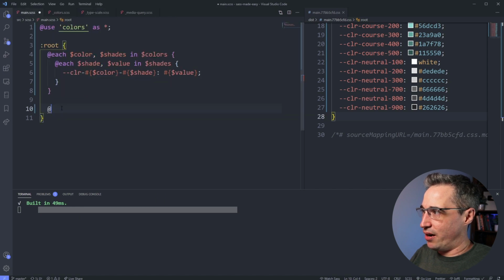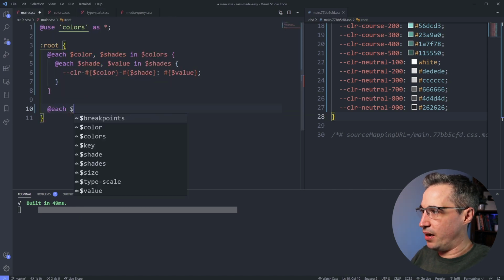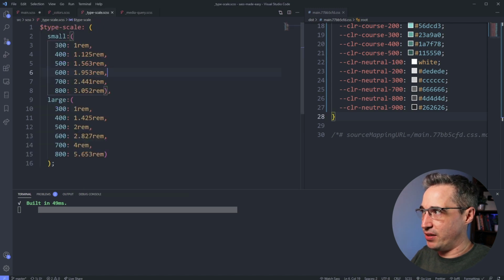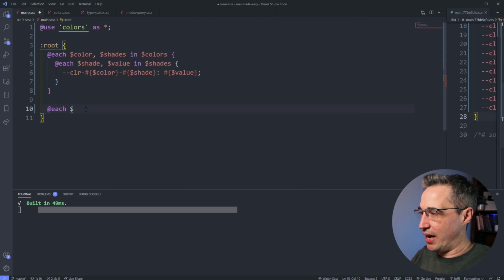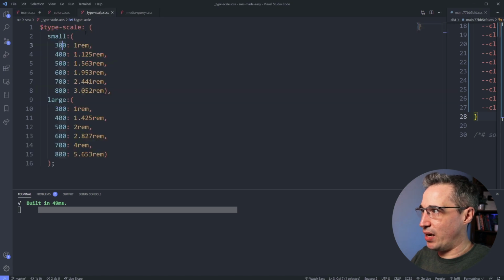So what I want to do there is I want to say at each, and what are we looking at? We're looking at two different things. Remember, we're looking first at my screen size and then at the individual value within it. So for each screen size, and then font size like that in type scale. And this is the one, type scale is the one where you have to use whatever this is here. This is really the name of the map.